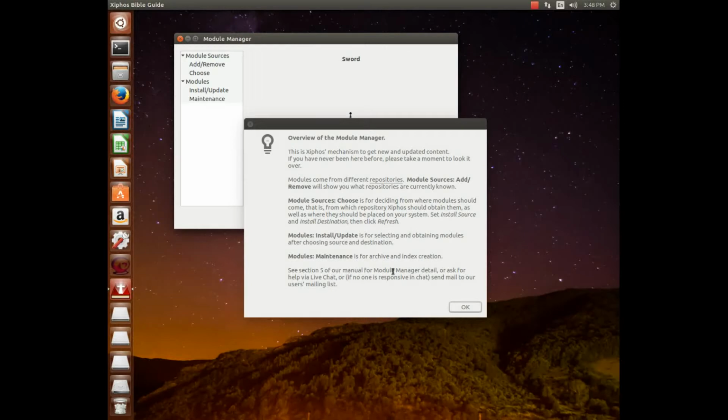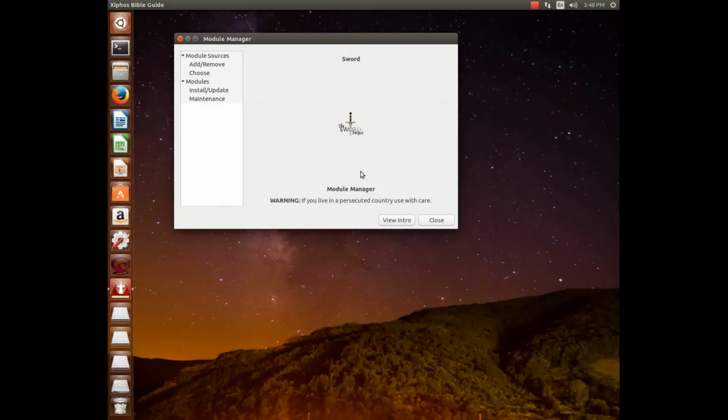See section 5 of our manual for module manager detail, or ask for help via chat, or if no one is responsive in chat, send email to our user mailing list. All right, I'm going to close that out.